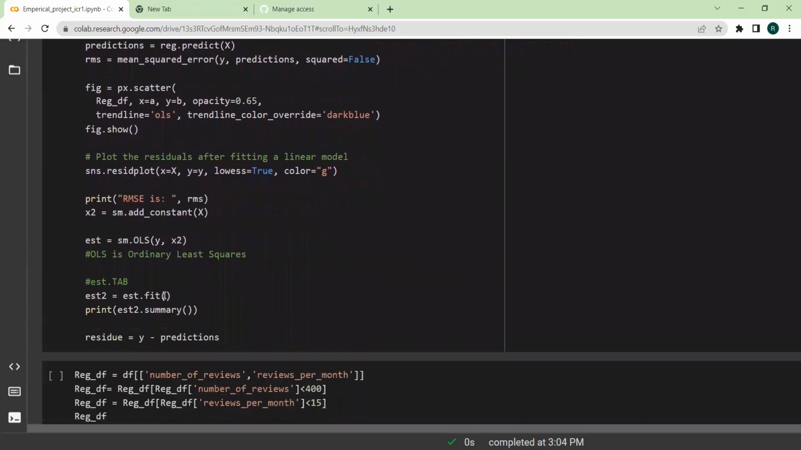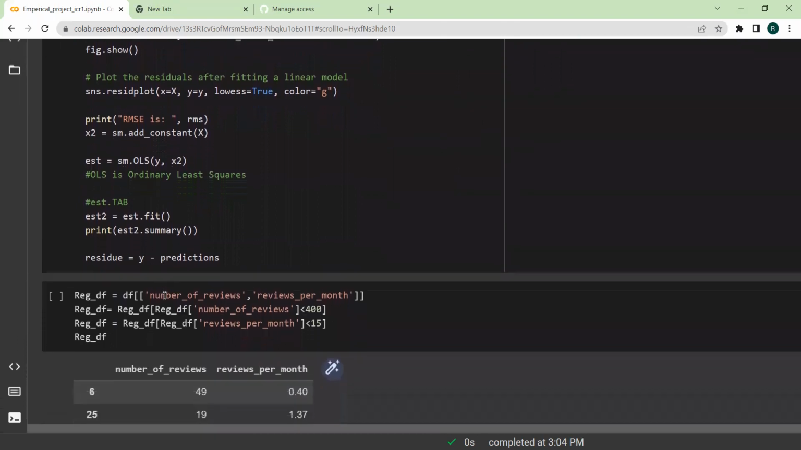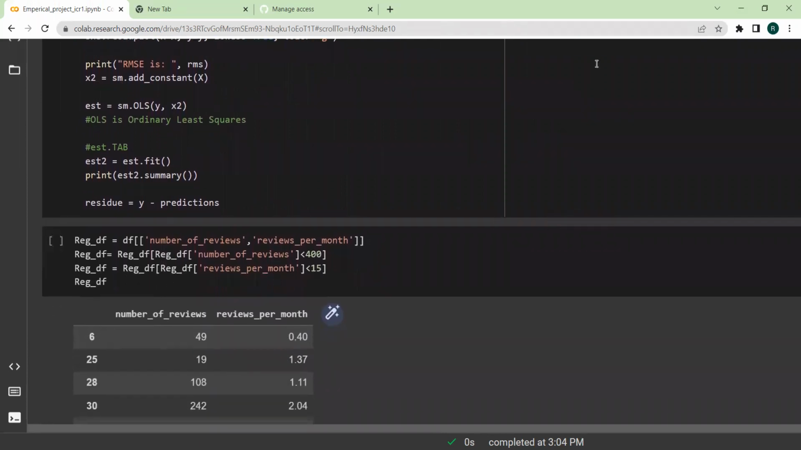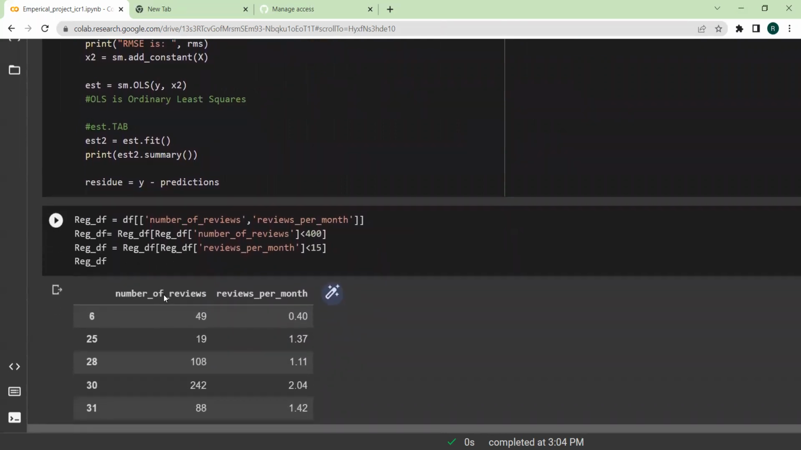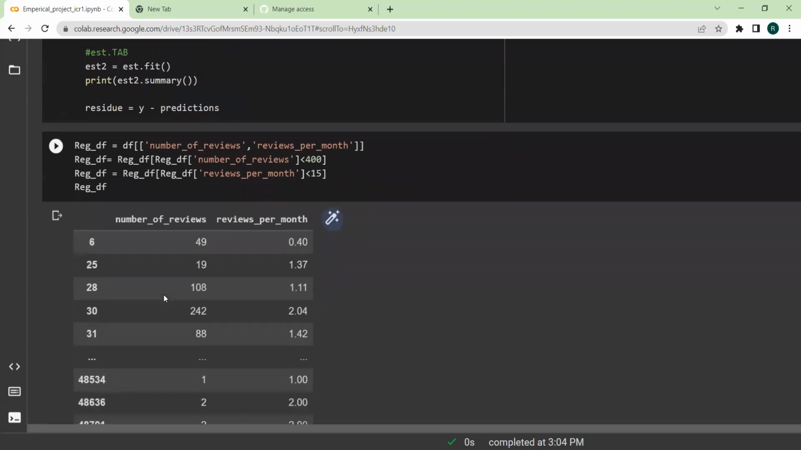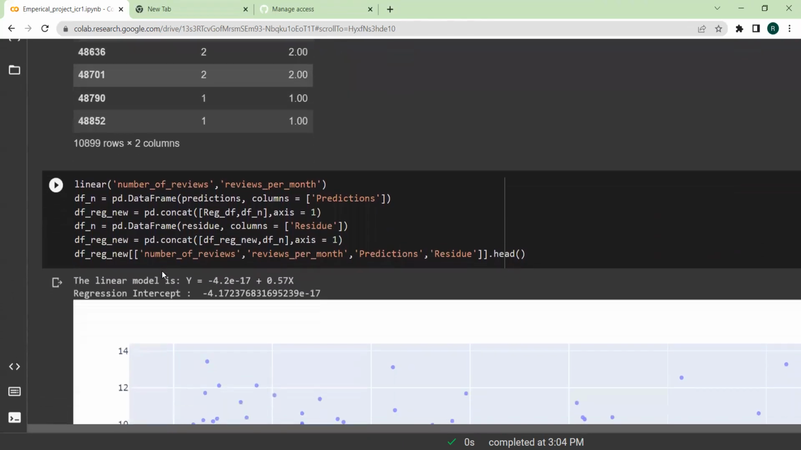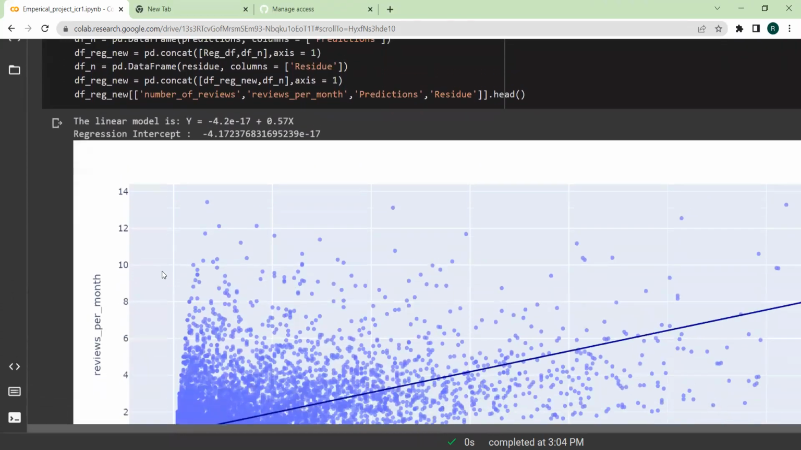Here we have used the function called linear regression, and we have found the RMSE value for the linear regression model, and it's nearly 89.9. And here we can see that we have plotted all the variance points and root mean square values for the number of reviews and reviews per month.